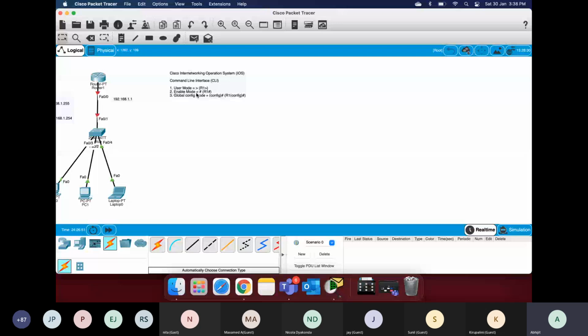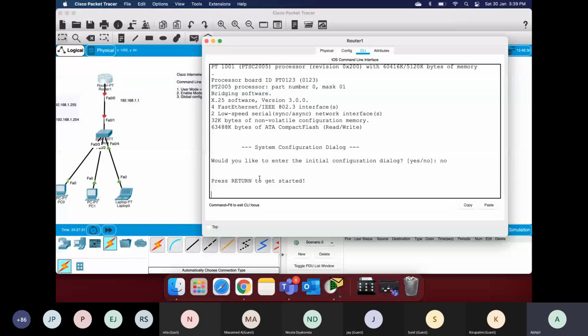So these are the three different modes that you have inside your command line interface, or inside your operating system. At the beginning you will be in user mode. From user mode you need to go to enable mode, and from enable mode you go to global config mode. If you want to come back, you go from global config to enable, and then enable to user mode. This is how the hierarchy works. You cannot jump directly from user to global config. It's not possible.